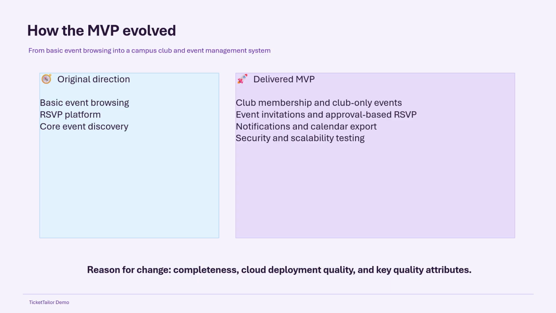Compared with the original proposal, the system developed from a basic event browsing and RSVP platform into a more complete campus club and event management system. We implement club membership, club-only events, event invitations, approval-based RSVP, notifications, calendar exports, and cloud-based security and scalability testing.